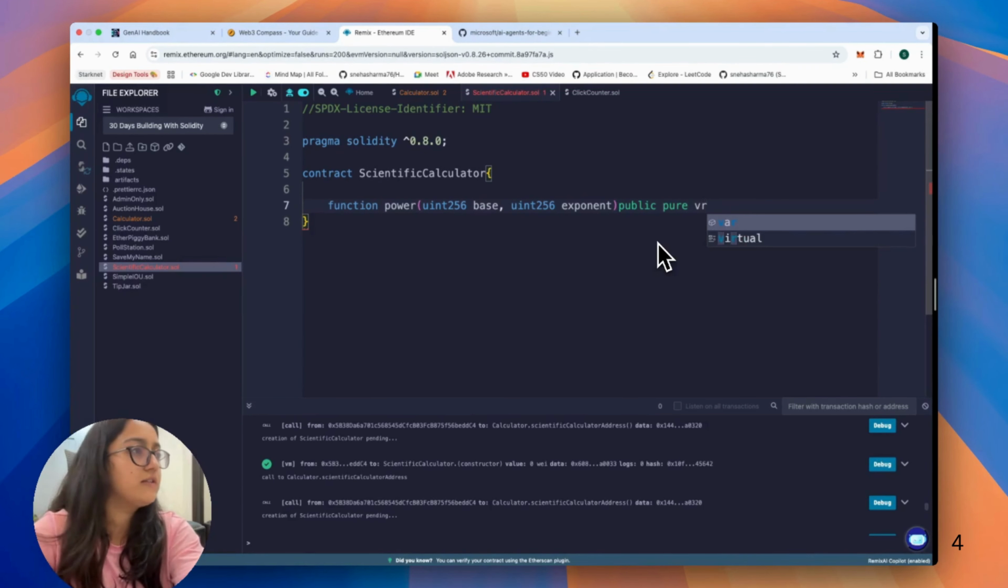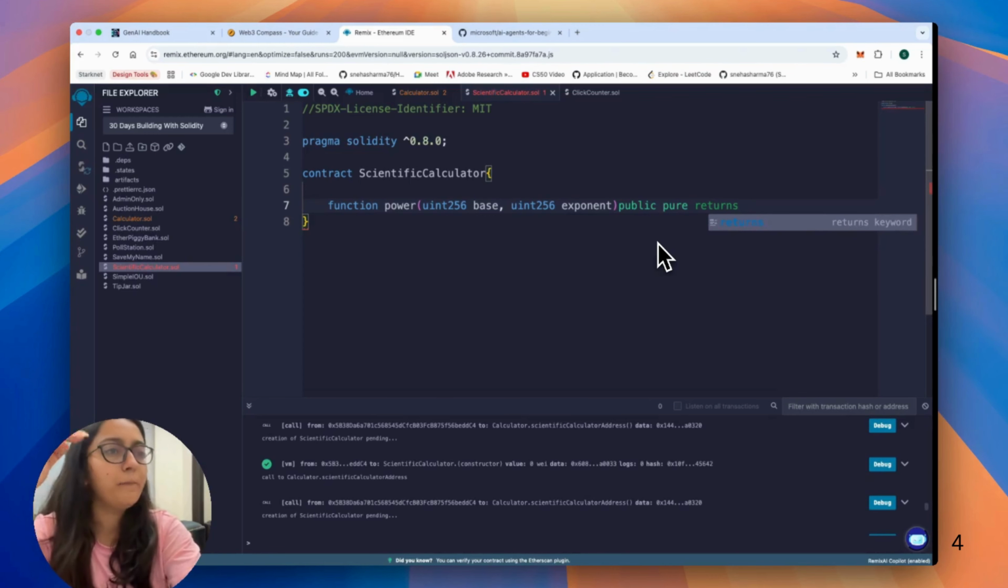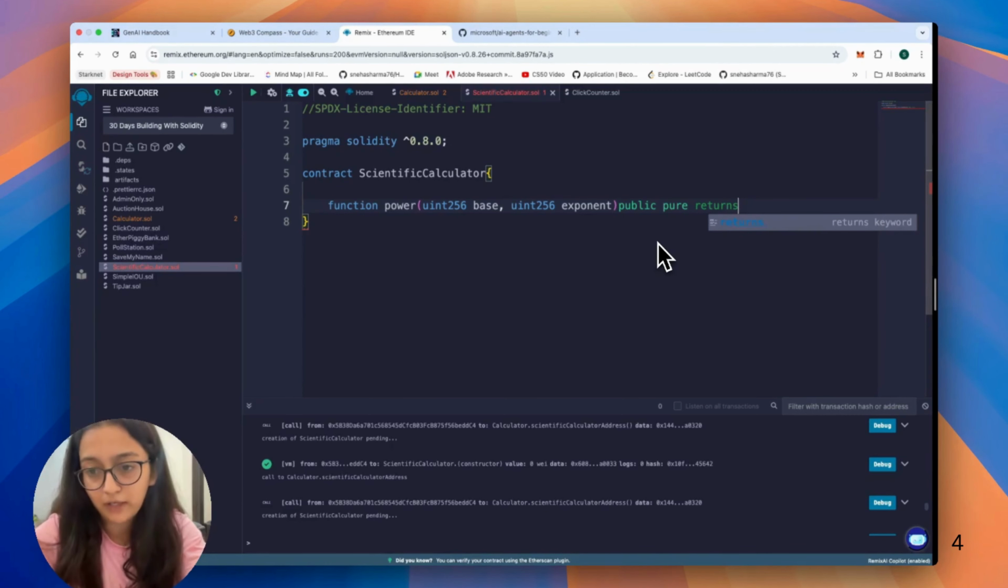pure returns. Again, I don't know if we have talked about the pure keyword, but it's exactly like view, but then it does not read or change anything on the blockchain, because whatever we're taking here is the parameter value and then just going about it. We're not storing it as a state variable, or we are not using any state variable from outside. So that is why there are no changes happening on the blockchain. So we will make it pure.